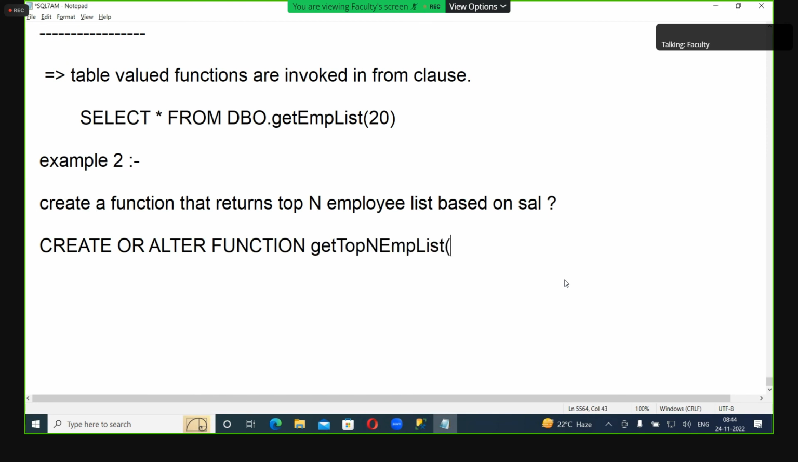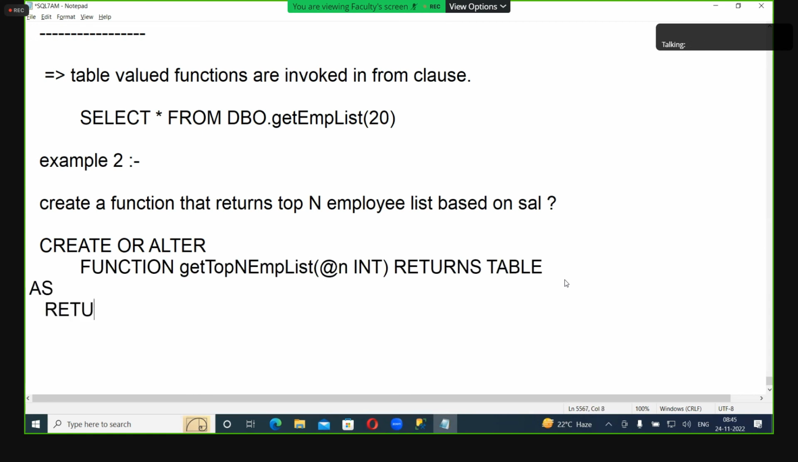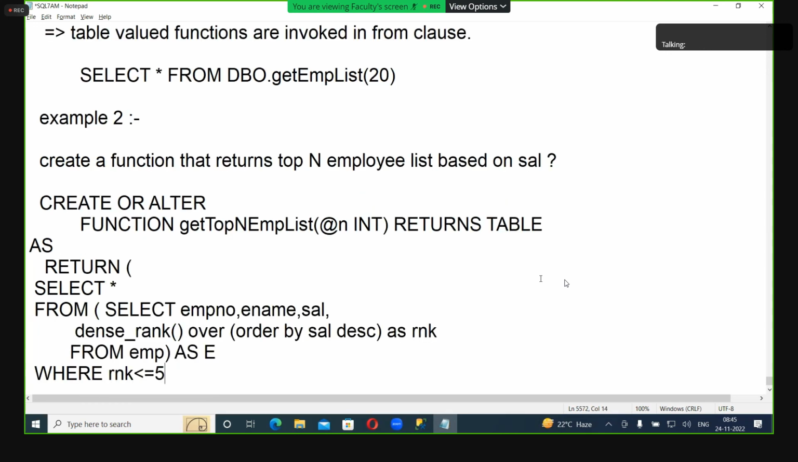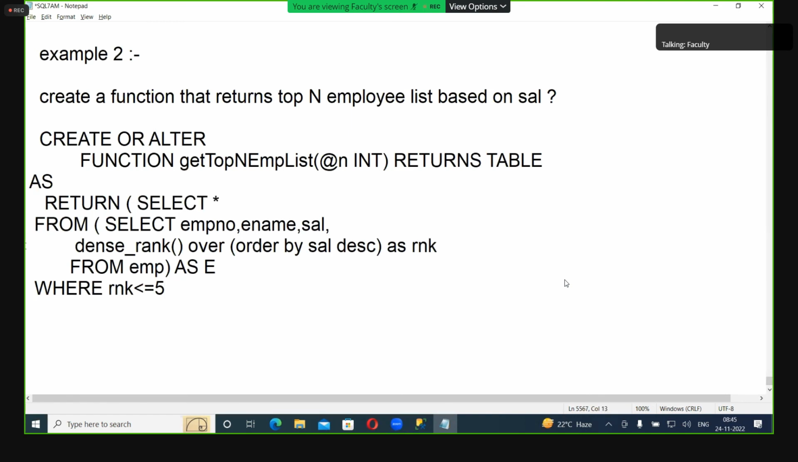Get top n employees list, at the rate n integer, returns table. So the function GetTopNEmployeesList returns a table. This allows only one statement, that is the return statement. What is the return statement? A select statement. So the return statement is a select statement.